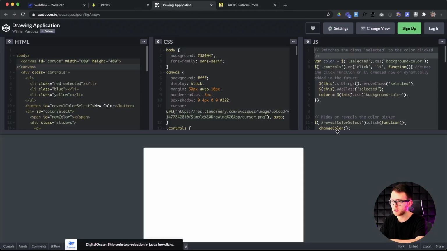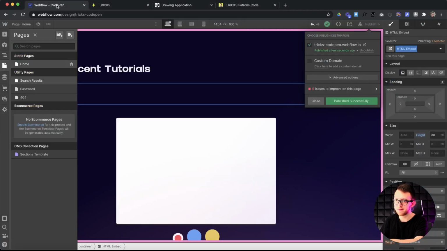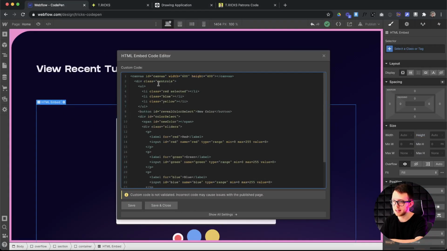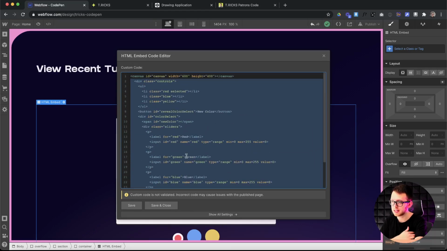So we'll keep all our JavaScript as is. We don't really need to change much of that. The first step would be actually to recreate this exact HTML structure inside Webflow. So we know we can't create a canvas element inside Webflow, so we'll have to leave that canvas element in the embed, but everything else is just a div and a bunch of stuff inside that div.